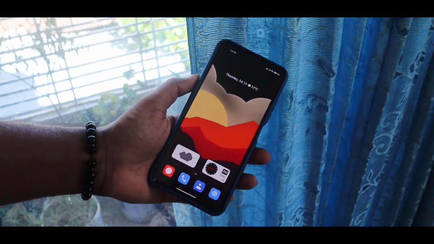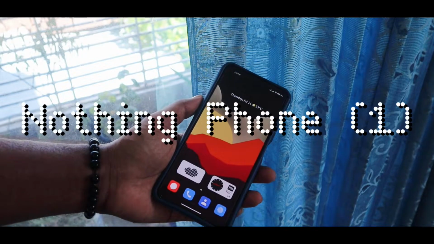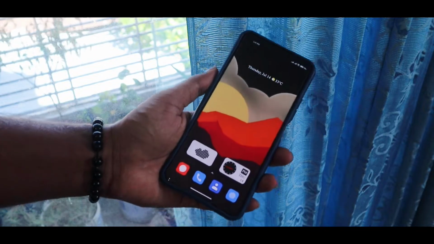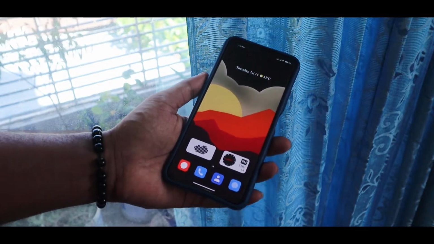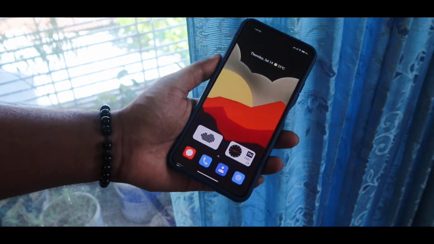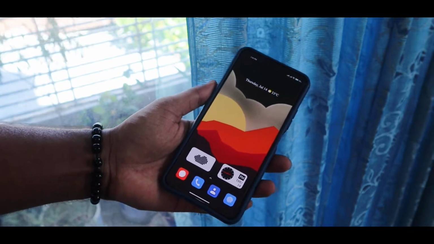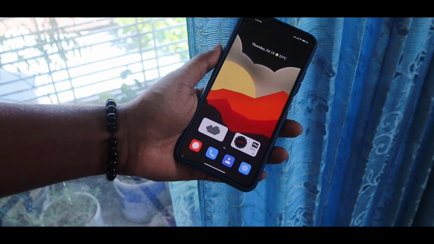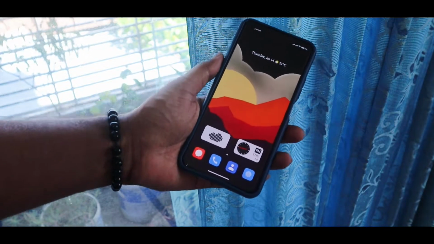Hey, what's up everyone? We all know that Nothing Phone 1 has been launched recently, and if you are using a mid-range Android device or a flagship Android device, there is no reason to buy that phone, because that's obviously a good looking phone, but all those systems are in a mid-range device that you already have.